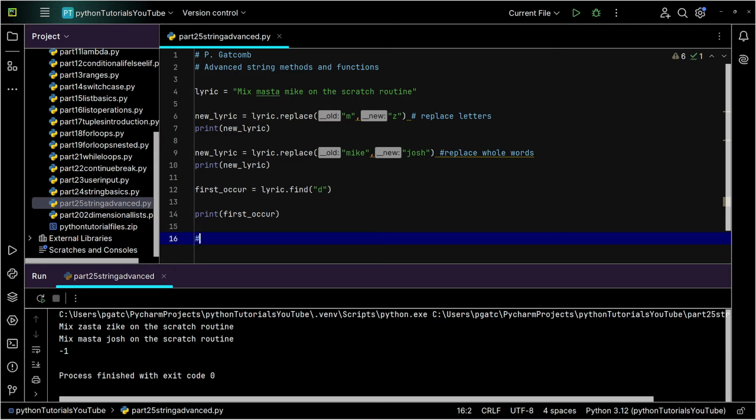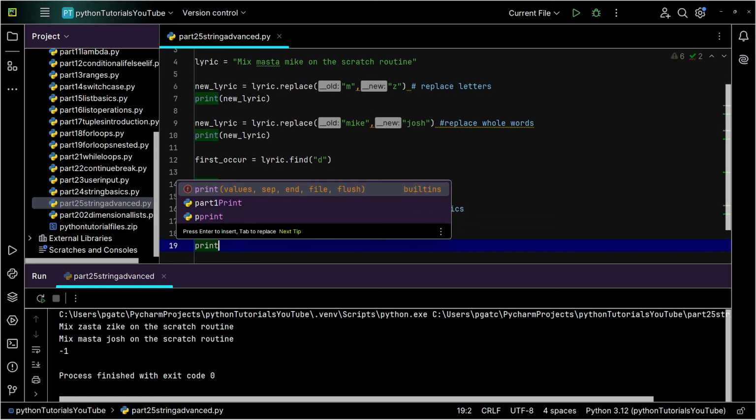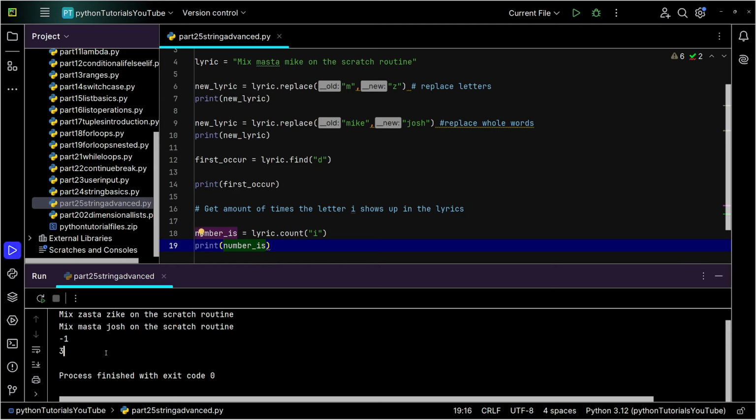Get the number of times the letter I shows up in the lyric. So watch this. We can call this number_is, why not, equals lyric dot count. And now we simply put what we want to count. We can do I, for example. So now if I print number_is, I'll run that one, you will see 3, because we have a total of 3 i's inside of our string, which is actually pretty darn useful.